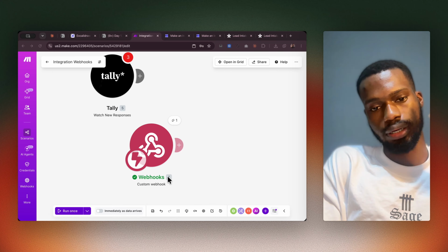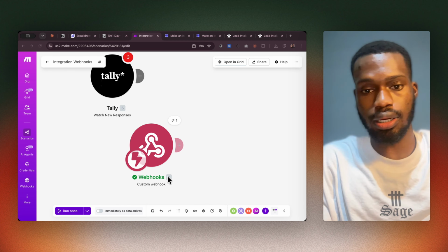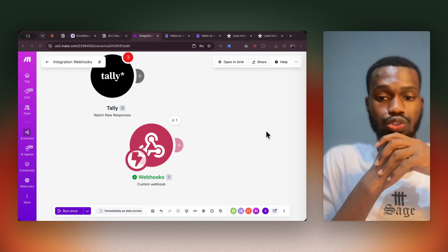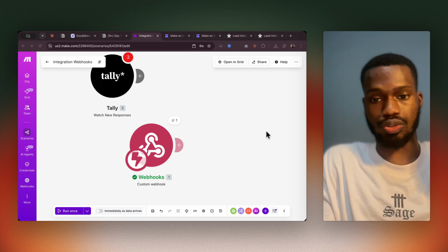Now the second type of trigger is what I call scheduled. It's a scheduled trigger. Now this runs on a clock that you set. It has nothing to do with any external events. It just wakes up by the time you tell it to run.